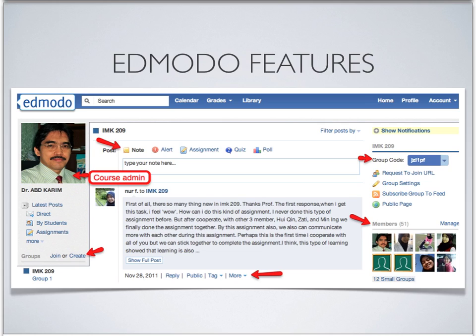Once you log in, this is how the Edmodo page looks. I think you will agree with me that it looks very similar to Facebook, but with additional features. For example, on the top here, you have notes, alert, assignment, quiz, and poll, but other things I would say are very similar to Facebook.